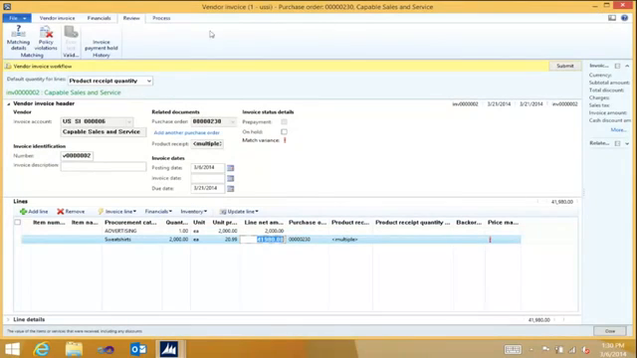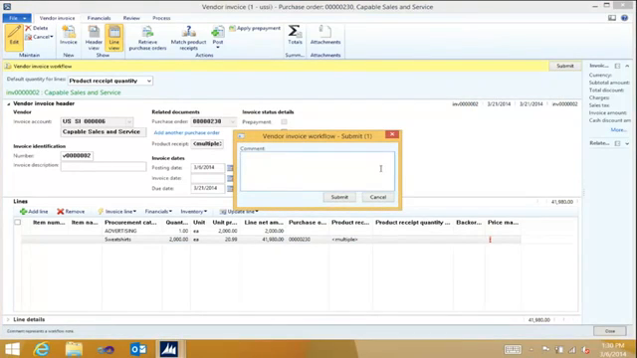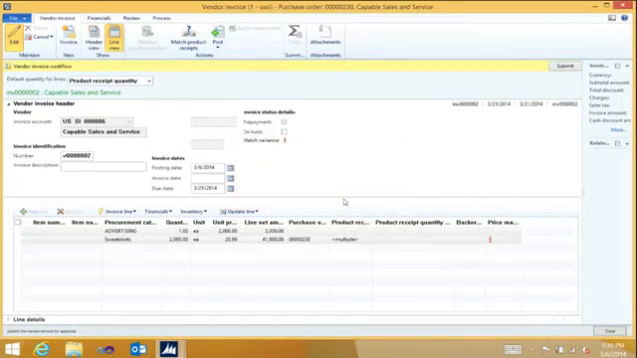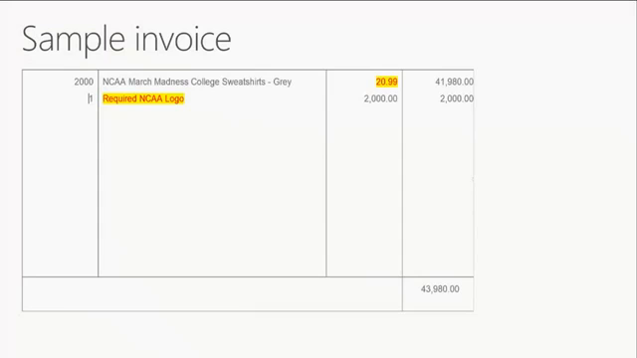So let's drill into matching a little bit more. I'm going to just go ahead and submit this. And let's go ahead and go back to the slides for just a minute here.